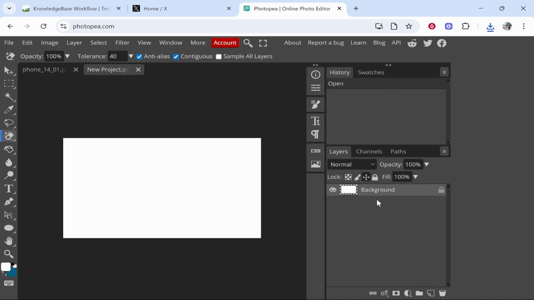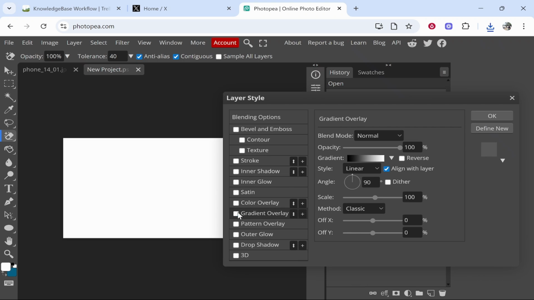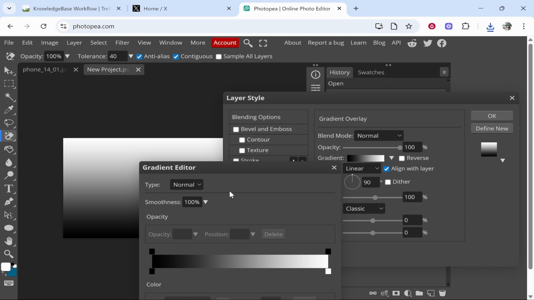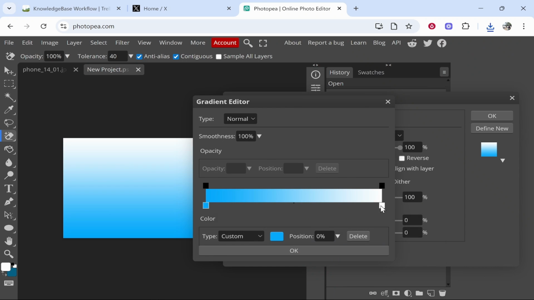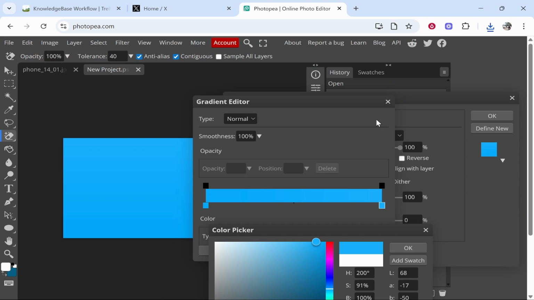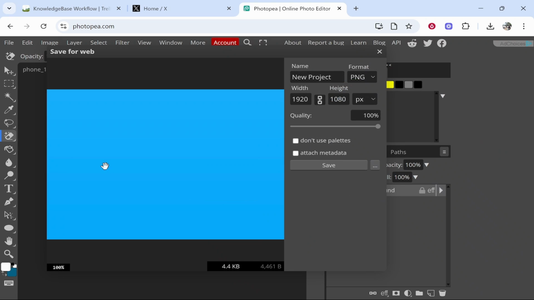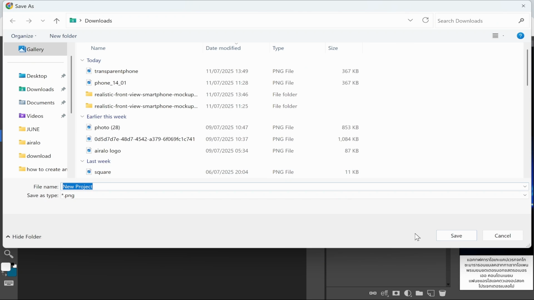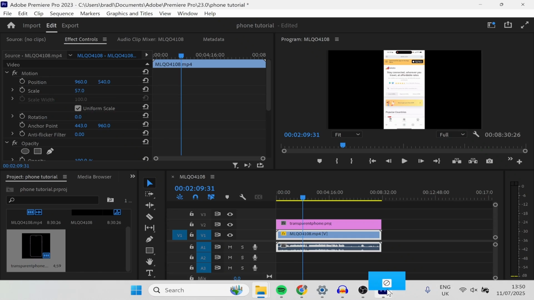And yes, you may be able to do this in many other different ways. But what I'm going to do is double click on the background layer and then go to gradient overlay, and I've changed the gradient here just to a bright one. I'll change it to blue and then the other color here to a darker blue. We can then click OK, and again go File, Export as PNG, and save this. Now let's drag this into Premiere and we can finish off this video.